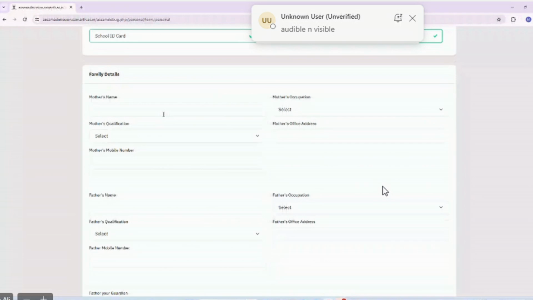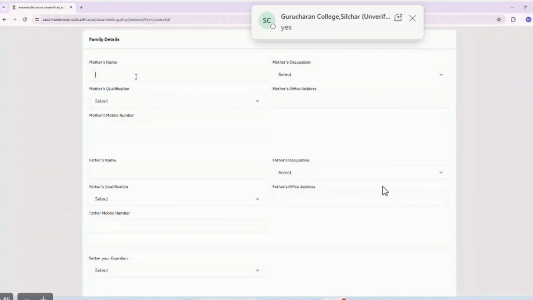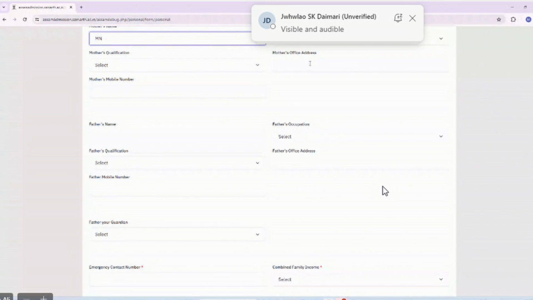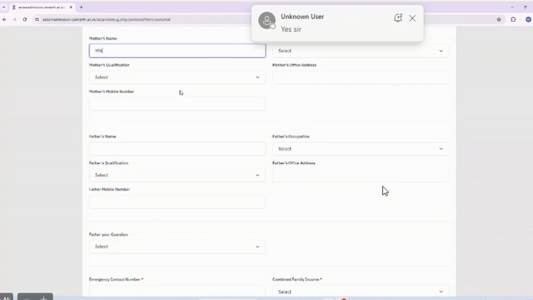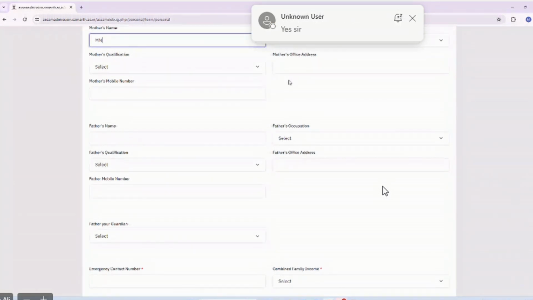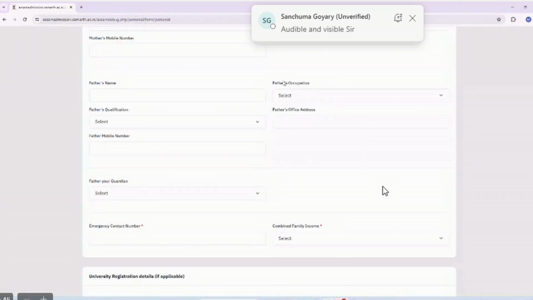Then they can mention the mother's name and the father's name. Yes, they'll mention the mother's name. And these are the non-mandatory details. If they want to mention other details related to the mother, like mother's occupation, mother's qualification, mother's office address, they can, otherwise they can leave it blank. Father's name, they can mention it here.